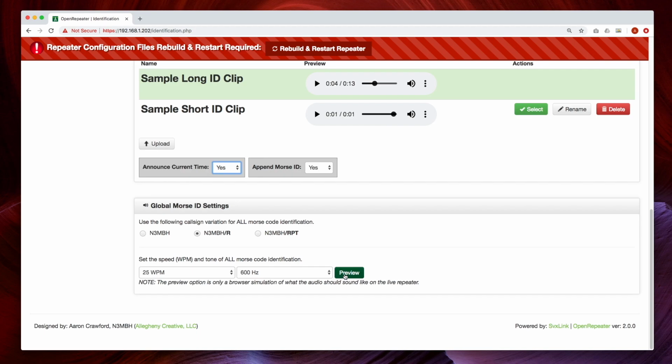It uses a simple JavaScript to do that client side. Right now it's at 25 words per minute, 60 hertz. If you preview that, that's what it's going to sound like. If you want to speed it up or slow it down, you can do that.